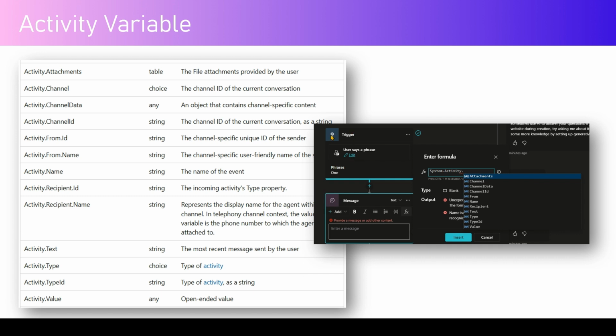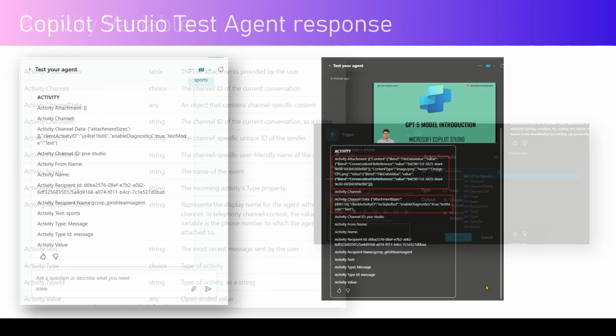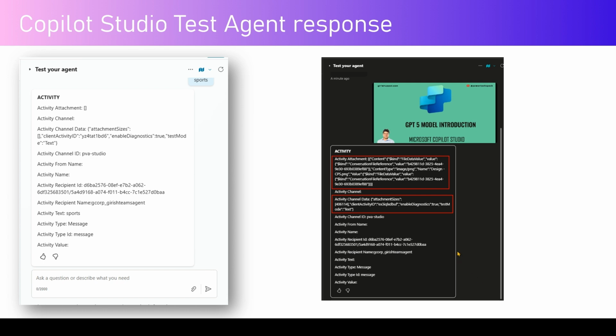Now, when you create a bot or an agent, you create a topic, and within the topic, I've just opened a message and then gone to the formula. When I write this, I just type in system.activity, and then I'll be able to get the various options that are available as part of the system.activity object. Now, this is an example. What I've done is tested my agent in the test interface of Microsoft Copilot Studio, and I have attached one attachment.